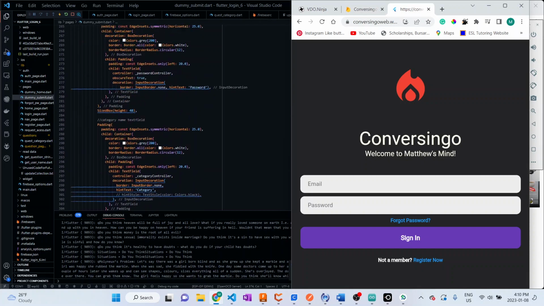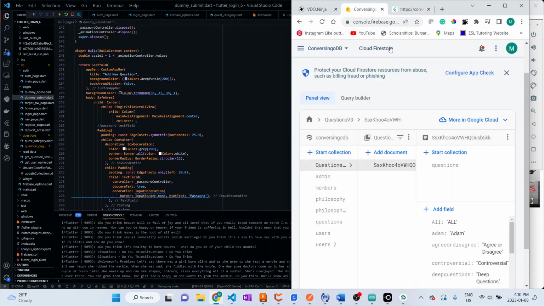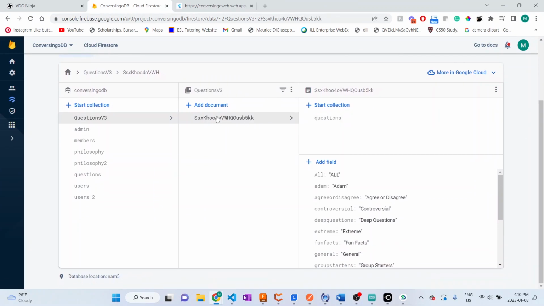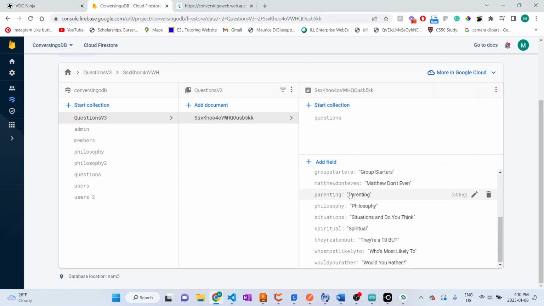You might be wondering, where does it get the questions? It gets the questions from a database, a Firebase database. These are all our collections, and right now it's getting it from questions v3. The way Firebase works is every time you read one of the documents, that counts as one read. And if you go beyond 10,000 reads a day, then you start paying. But I'm well below that because I don't have that many users.